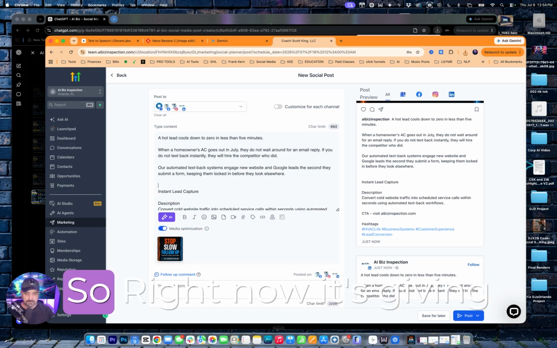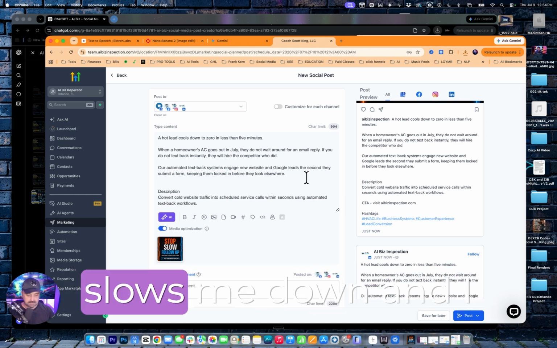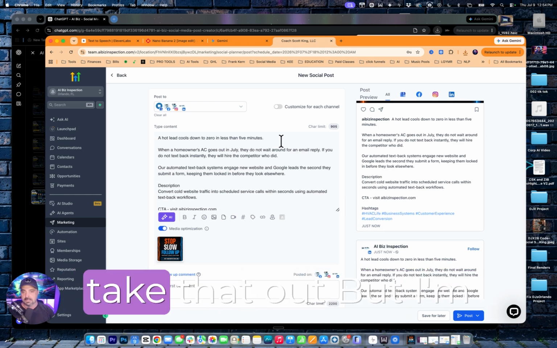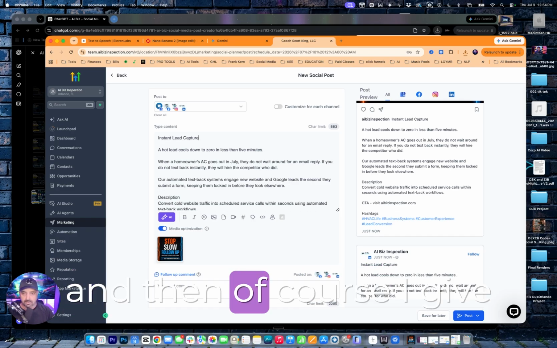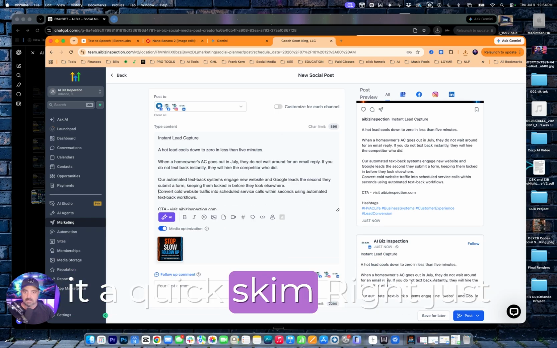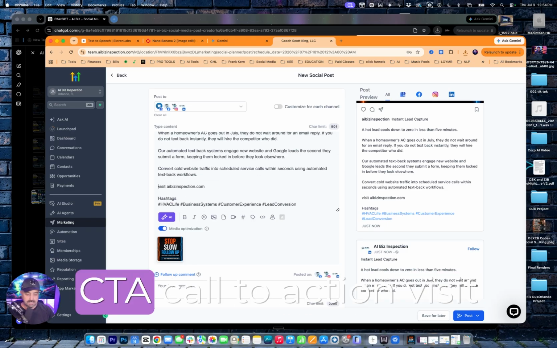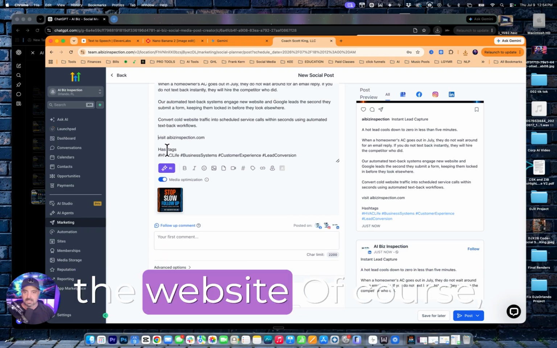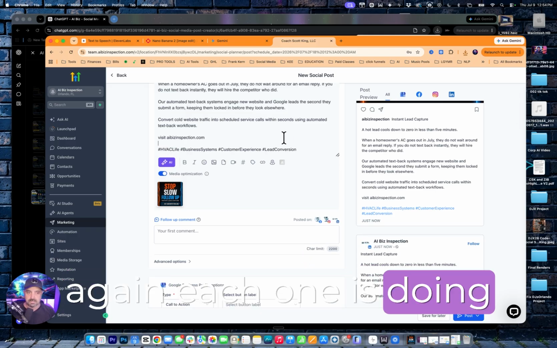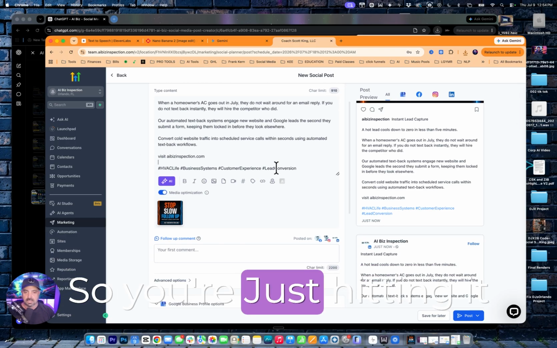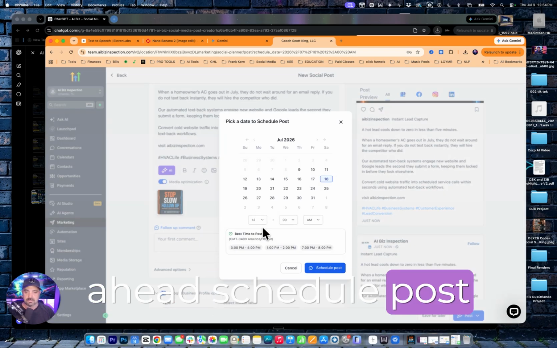So right now it's giving me the title and description inside of the copy paste, which kind of slows me down, and I could go back and say take that out, but I'm okay with knowing exactly what I'm doing. And then of course I give it a quick skim, right, just to make sure it's all there. CTA, call to action, visit the website, and of course the hashtags. And each one is doing different types of hashtags, so you're just hitting it from different angles. And so I'm going to go ahead and schedule post.